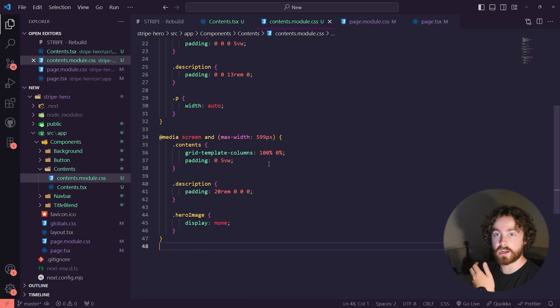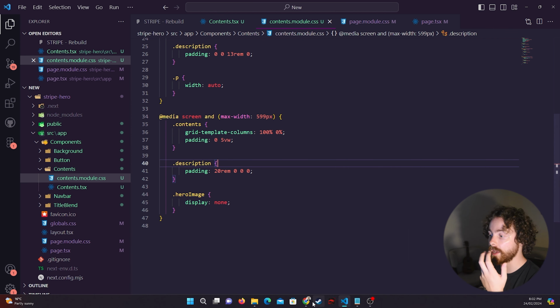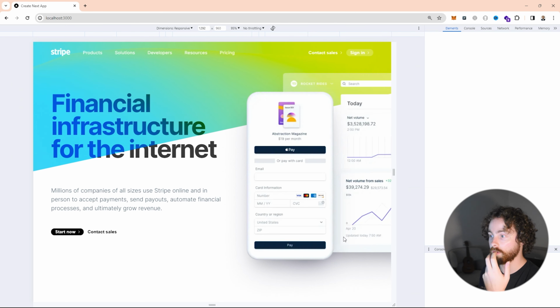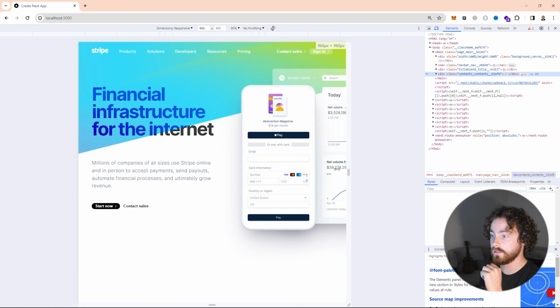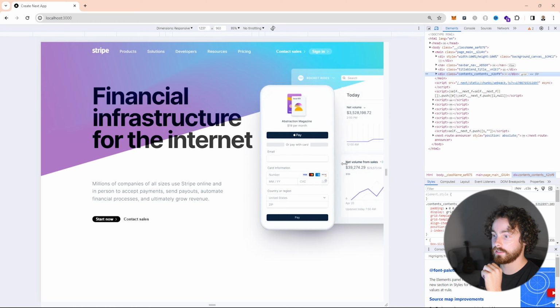And then anything underneath 599 pixels, I've changed it so that the grid template columns are now set to 100%, so it's vertical. I've slightly adjusted the padding so it works in mobile view quite well. Same goes with the description, and also with the hero image, I've decided to not display it just because it opens up and makes it easier to read for the user. So if we go ahead, have a look at how this is looking, this looks fantastic. If we inspect the page with all those changes in, and if you actually zoom in, as you can see, it's completely responsive, and that looks absolutely amazing.